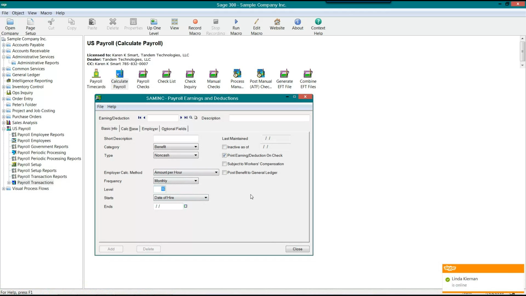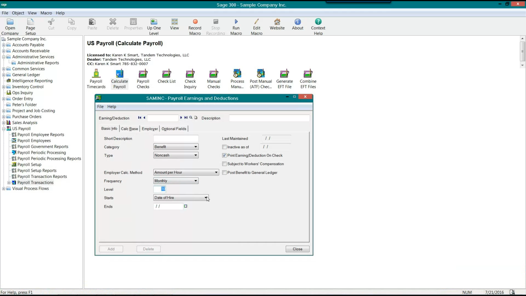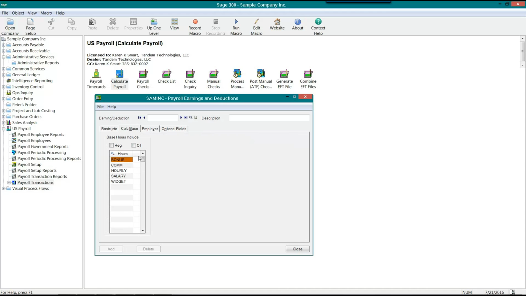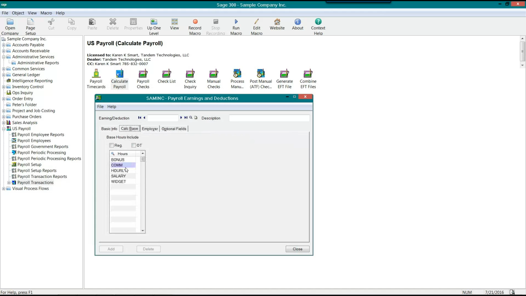Same thing, you've got your levels, and then those are how the calculated base is determined for other. So if you have, say, your level at 30 in here or 99 or something like that, you may not see any of these base hours show up because you don't have the right level. So that's a frequent thing that happens, just so you know, when you're setting up a new deduction, that if the level is too high or it's too low, you may not be able to pick things over here in this calc base column.